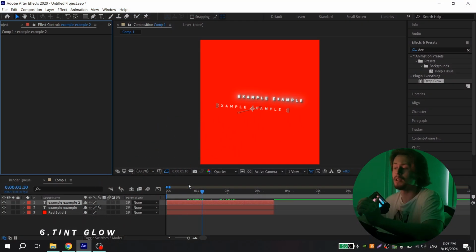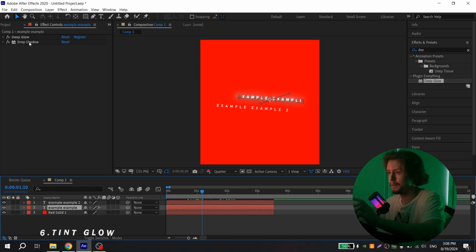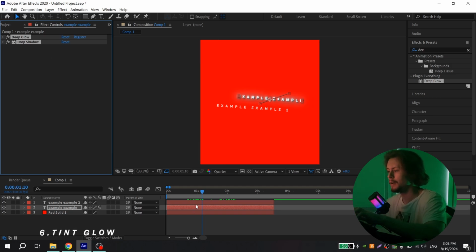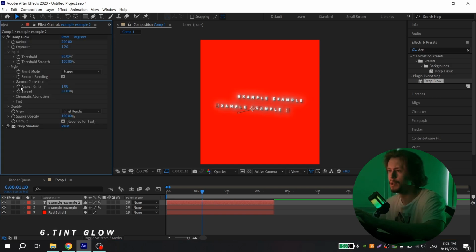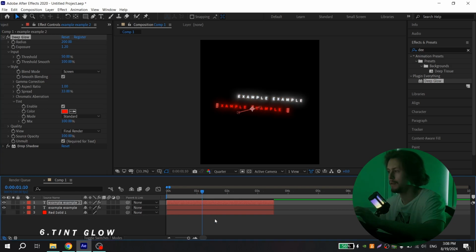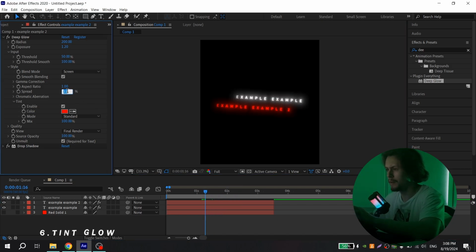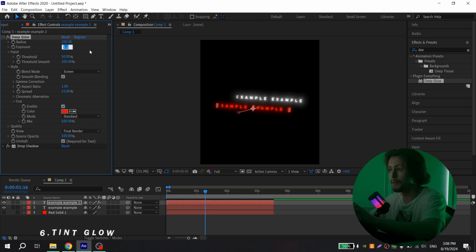Next effect, it is tint glow. Select your first text and holding control, select drop shadow and deep glow. Press control C, select your next text and press control V. Then just open deep glow and open tint and enable it. Okay, not red, something like this. You can also change the values for it. Just say I want here 1 for exposure, and for spread put 20, and that's it.